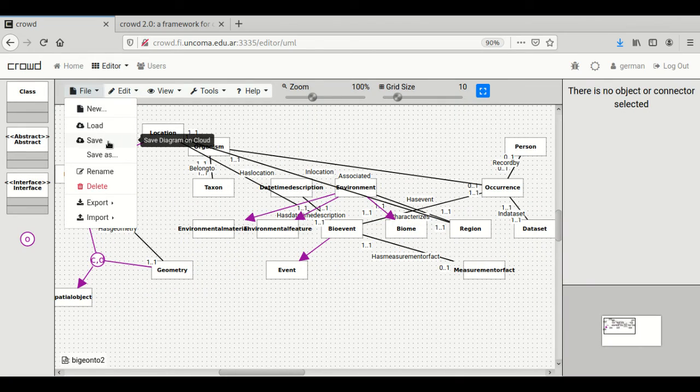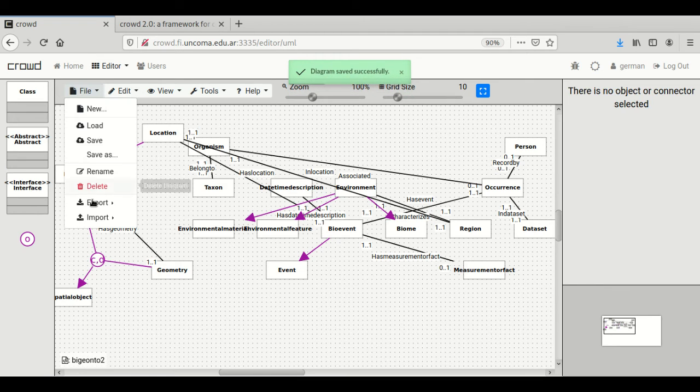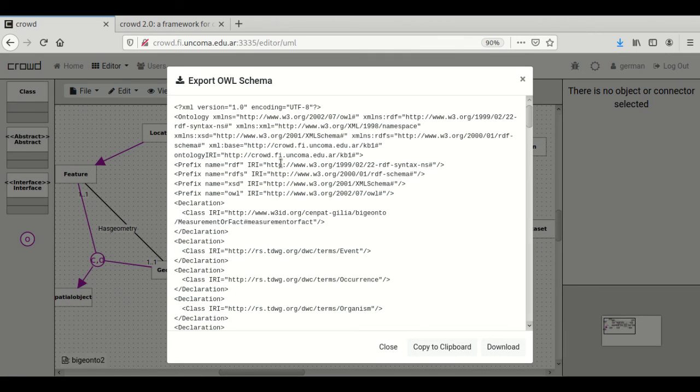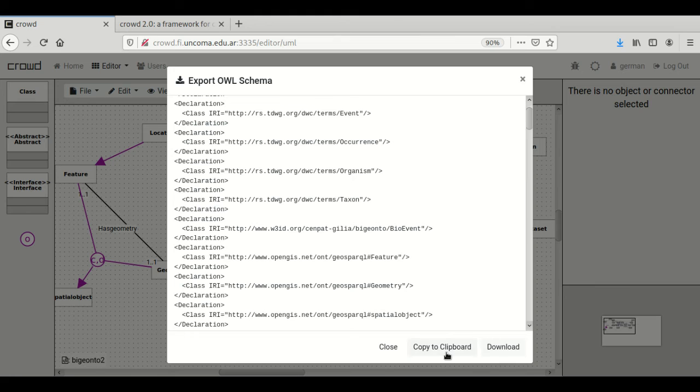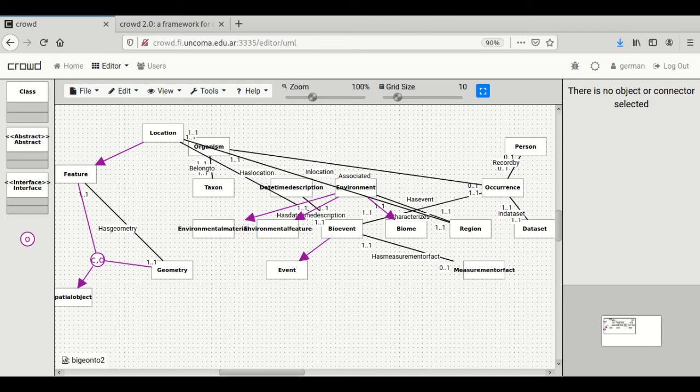Before going to other editors, the user can save the model with the last changes. Crowd will save the underlying KF instance, which can be loaded again in any other editor. A first implementation of this model can be generated by using the export all to option. The resulting specification can be copied to the clipboard or downloaded to an OWL file to be loaded into other tools, such as Protege.